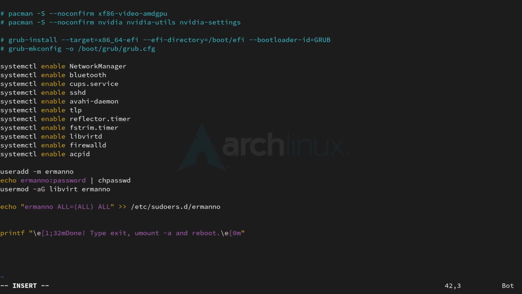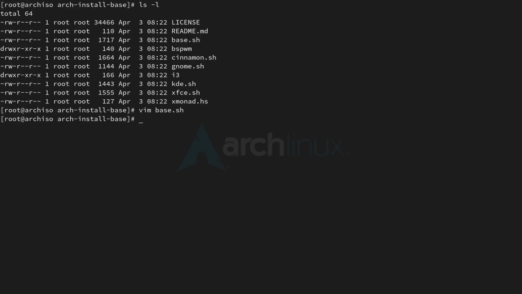And at the end here, I'm just printing in the terminal, type exit, umount -a and reboot. Actually, umount -a is wrong because that's not the command. I need to change that as well. But that's all there is to it here. So I can just save this file. And I need to give now execute permission to the script, so chmod +x on base.sh.